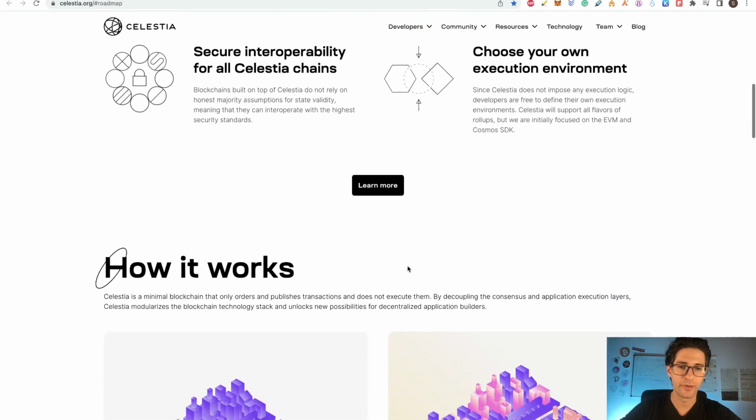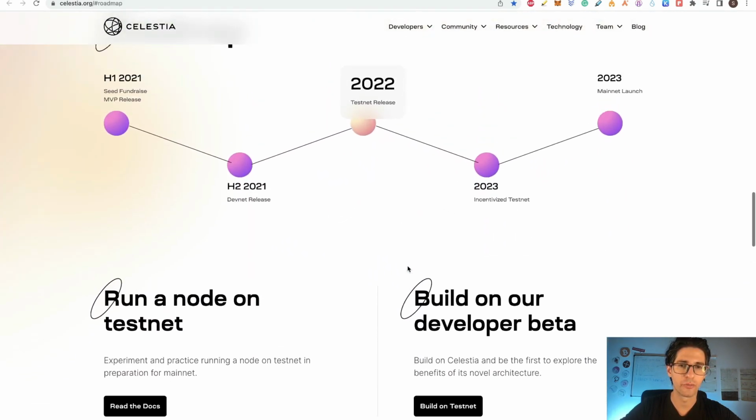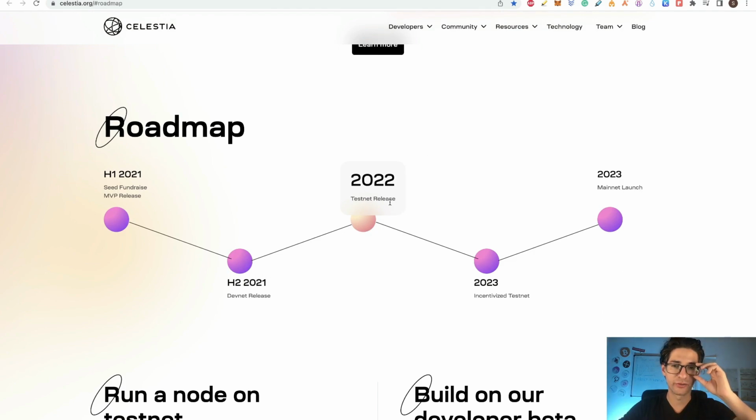And also something important here is the roadmap. Right now we are in the 2022 testnet release, so this is where we are now, but you can see here that in 2023 we have what they call the incentivized testnet, and of course an incentivized testnet always means an airdrop. So in this video we are going to do the first steps in order to get this airdrop.